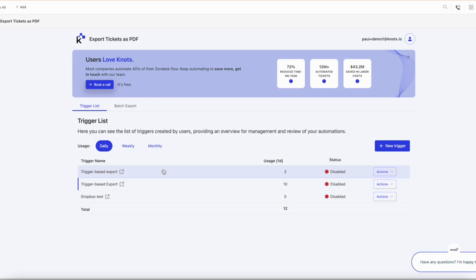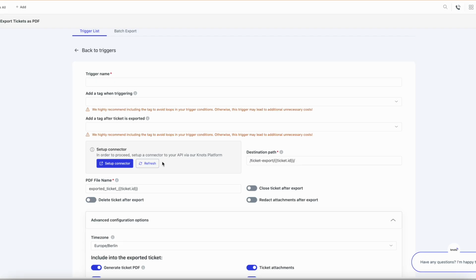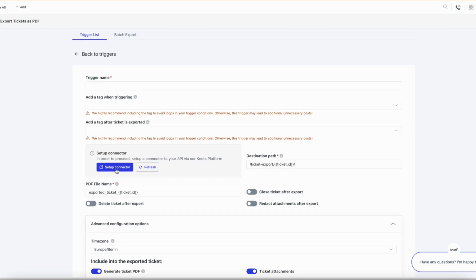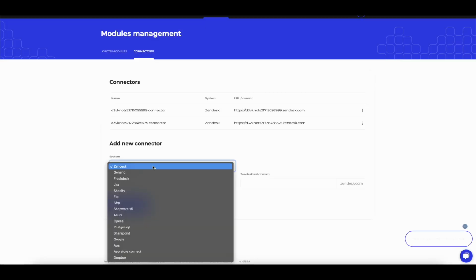Now that you've logged in, the next step is to set up a trigger. Click on the New Trigger button. If you don't have a connector set up yet, click on the Set Up Connector button. Currently, you can export to FTP, SFTP, SharePoint, AWS, and Dropbox.